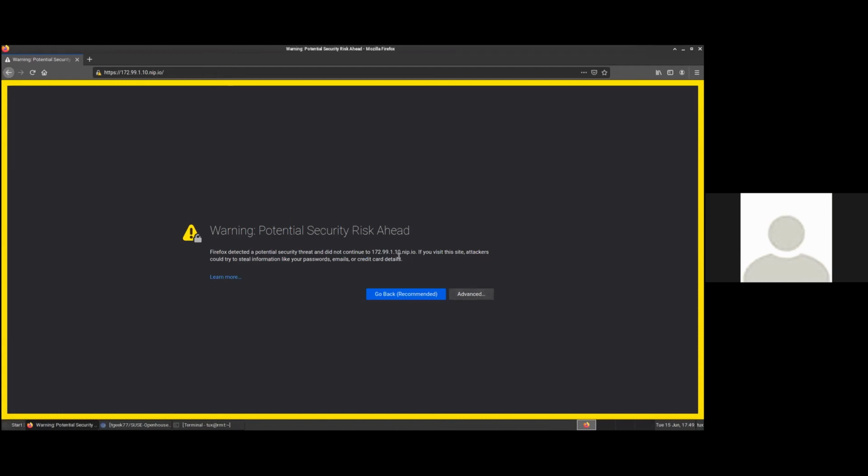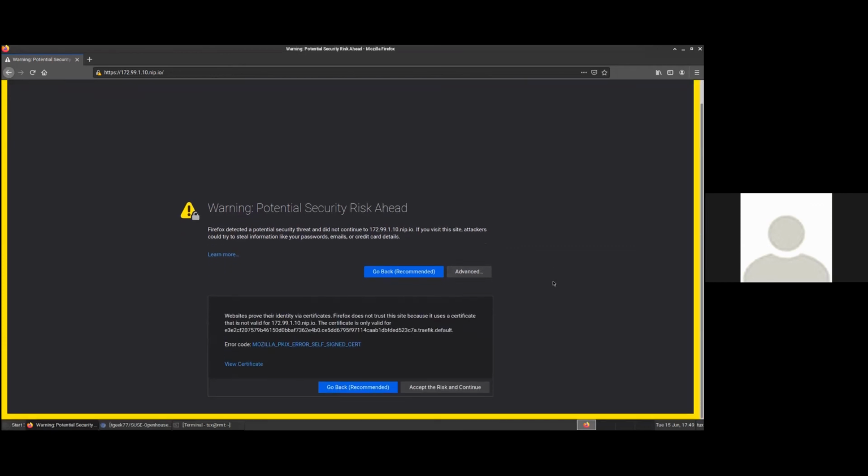And yes, we have a potential security risk. That's because we're using just an internal account. We're not using real signed certificates or anything like that. That's fine. We know that this is for just demonstration purposes. So I will accept the risk and continue.